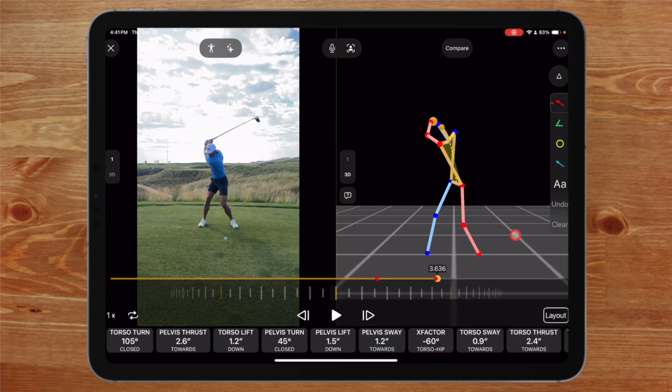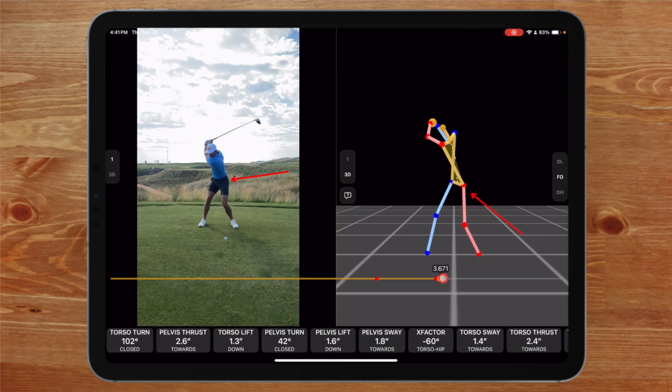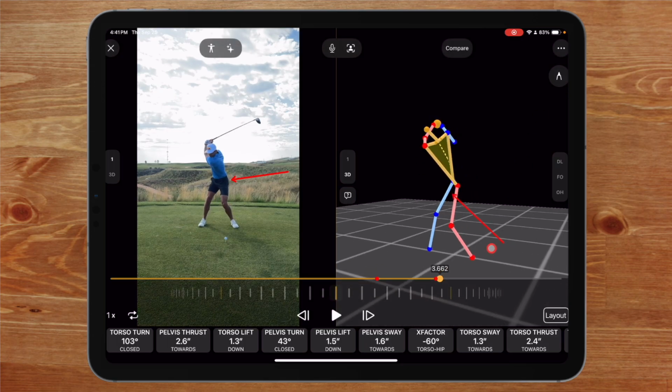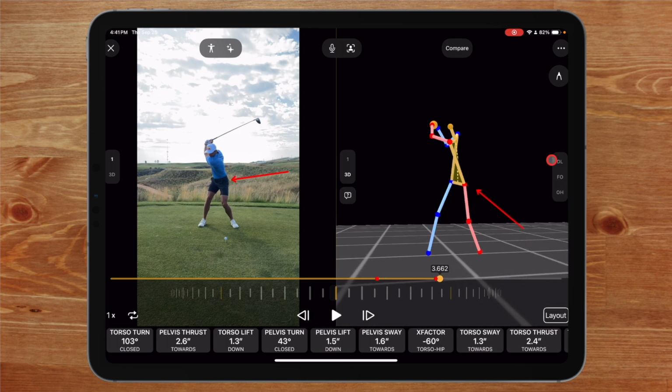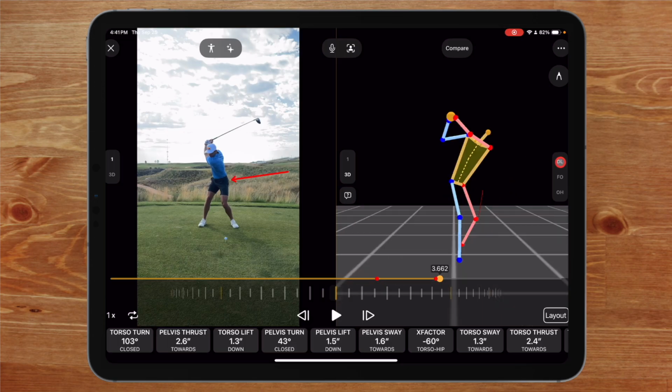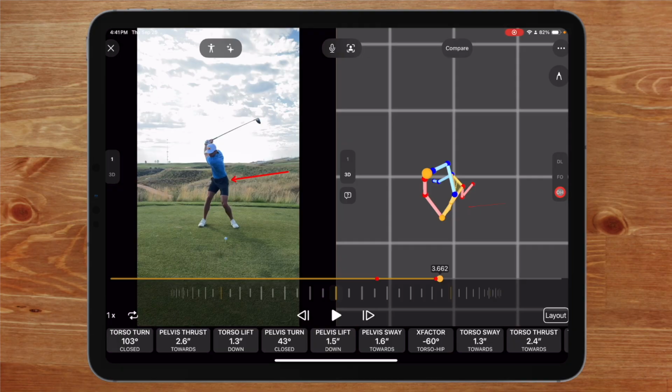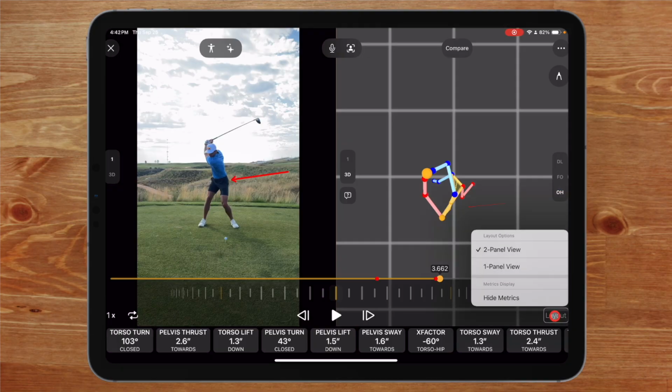So there's a 3D avatar. I can rotate it around. I can point at angles and draw just like I can in 2D. And when I close the toolbar here, you'll notice that that angle stays in full 3D. We also have the ability to adjust the angle picker here, down the line, face on, or overhead. And again, the layout button gives you the ability to go between one or two panels as you choose.